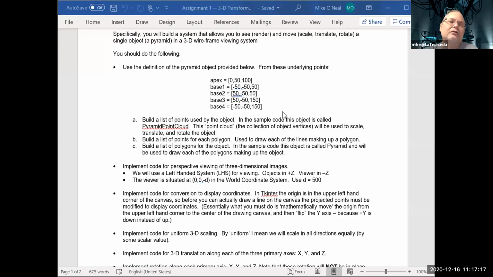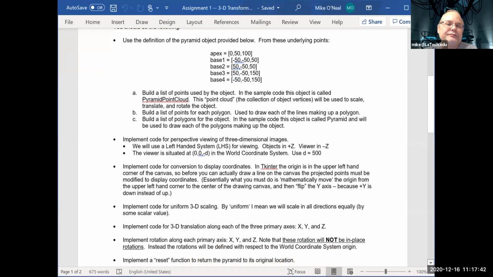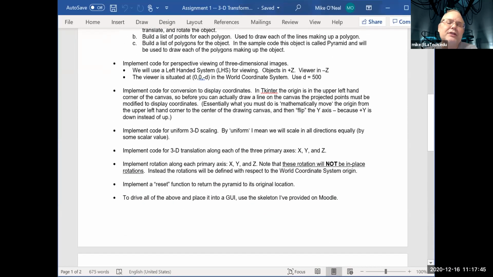Okay, so first you define the vertices, and then you define the object as a collection of polygons. And once you've done that, you ought to be able to project the objects onto the screen, to project the objects into 2 dimensions, and then convert those into the coordinate system used by tkinter. Okay? And then you need to do the implementation of all of the things that we talked about.